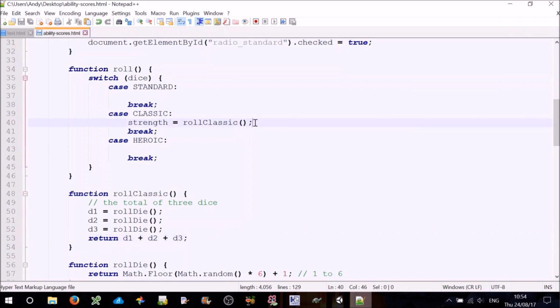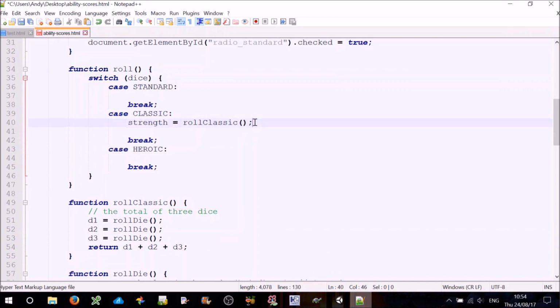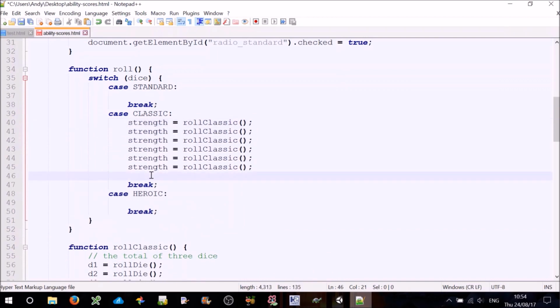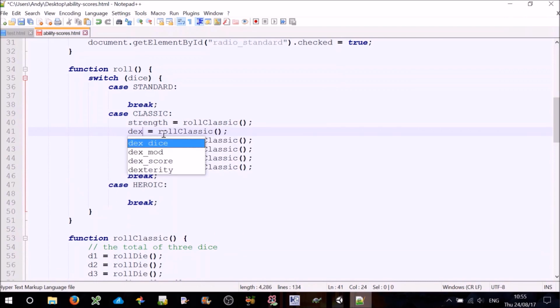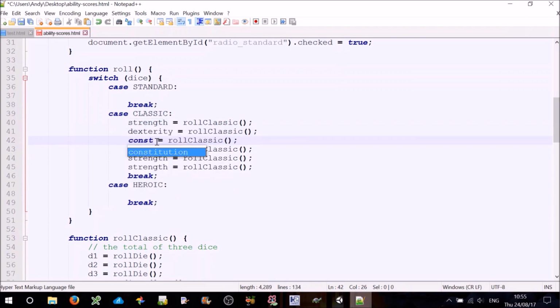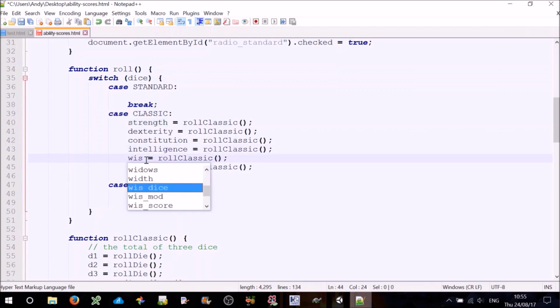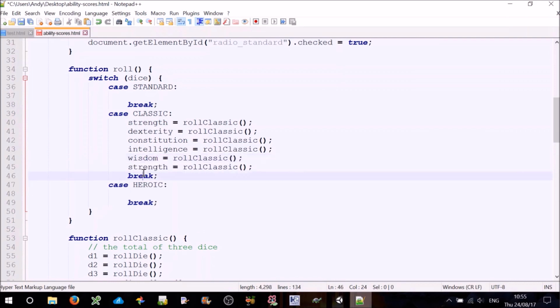Okay, so strength will equal roll classic. We can do that 6 times, can't we, for each of the abilities. Dexterity will equal that. Constitution will equal that. I'm glad this is remembering this now. Intelligence, wisdom, and charisma. So all of them just use the roll classic method to generate their scores.